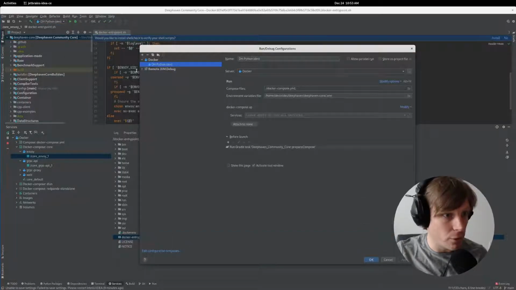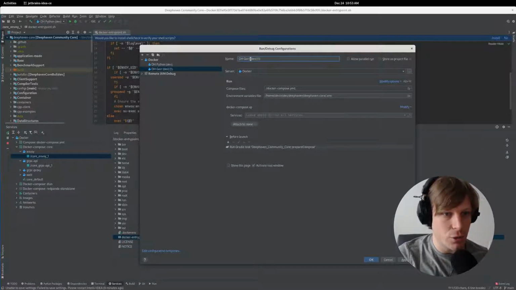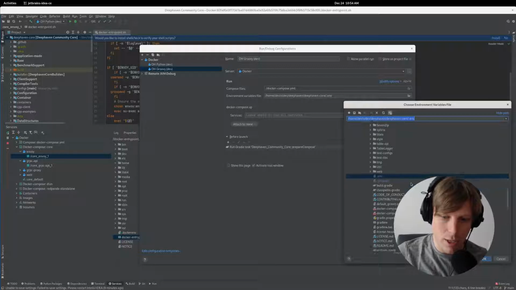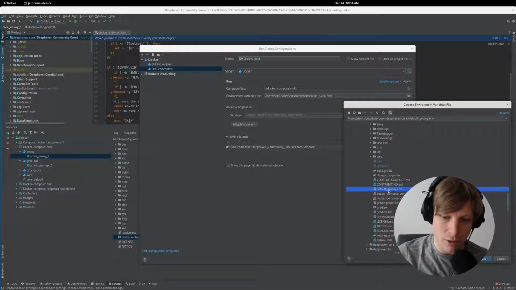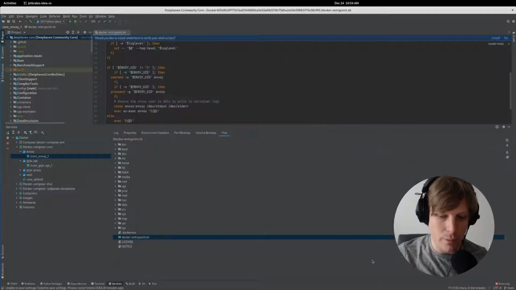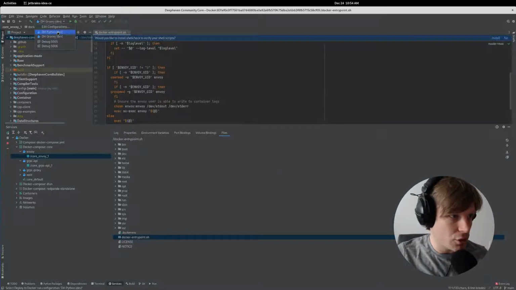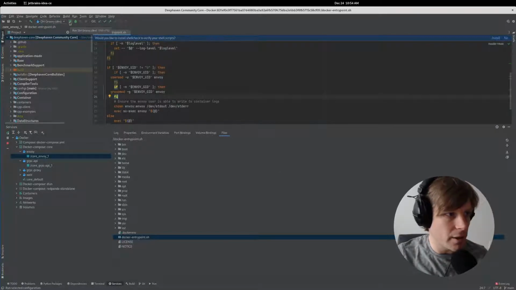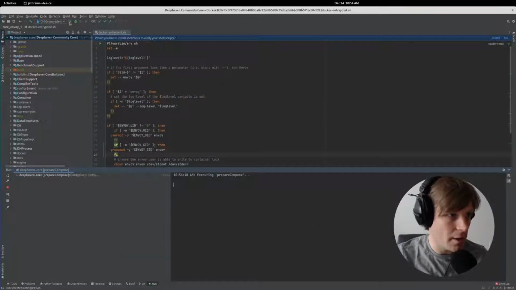If you want to start up a Groovy session, it's going to be very similar. We'll copy this configuration right here. We'll change the name to DH Groovy dev. And all we have to change is the environment file that it points to. We will change it to default_groovy.env. Everything else can remain the same. We can apply that. So now we've got a Groovy session that we can start up right here. Go ahead and click run.